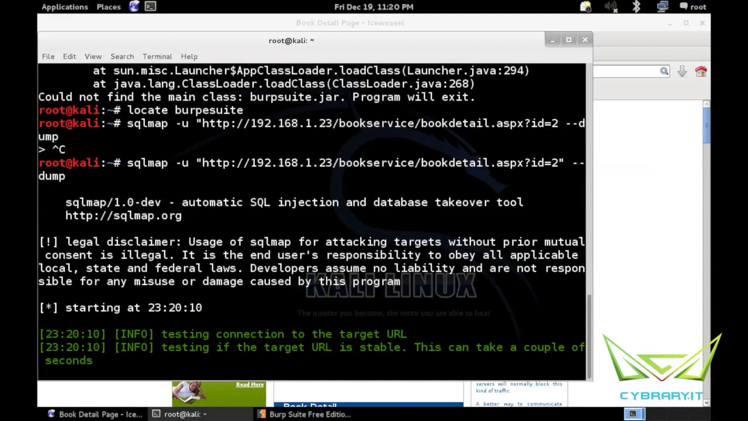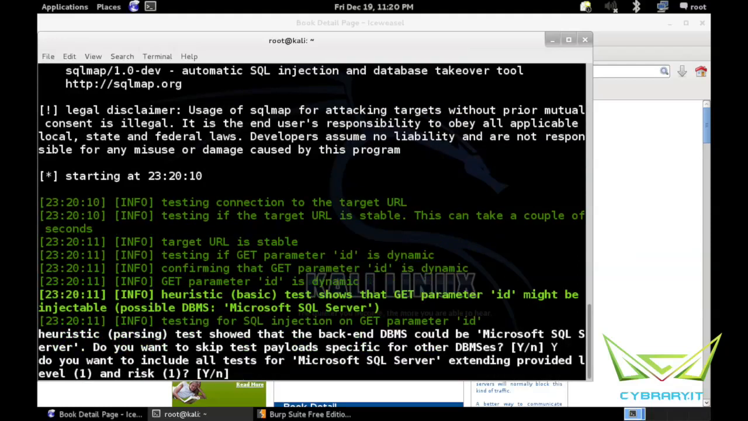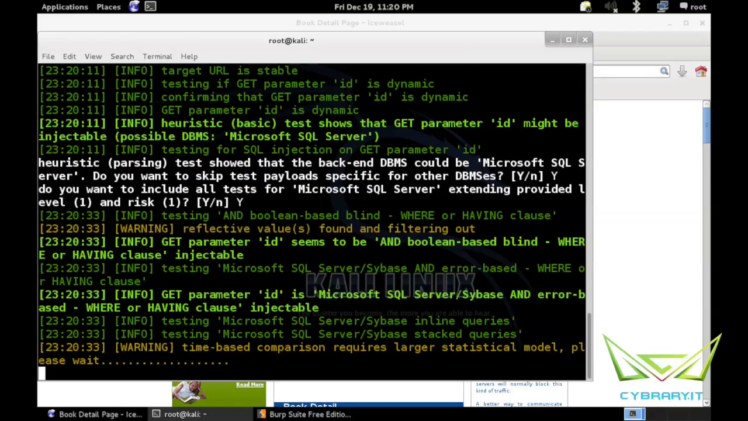So what this is going to do is take the injection point that we give it, try it for SQL injection, and if it works, it'll do whatever we ask it to. Could be Microsoft SQL Server. Do you want to skip test payload specific to other databases? Yes. Yes, that's fine.